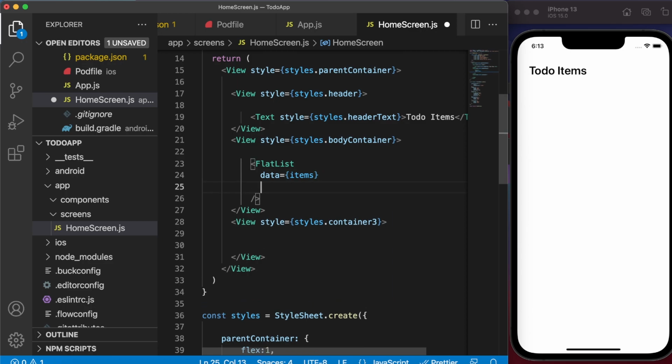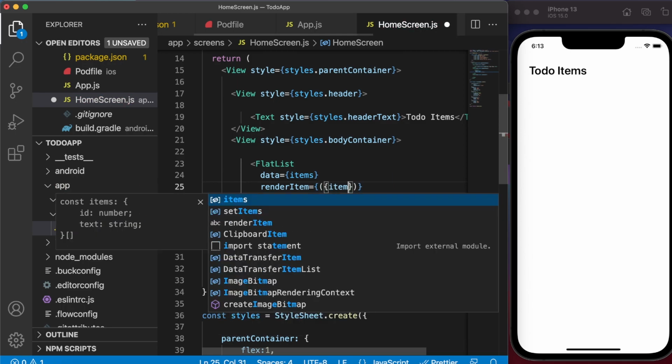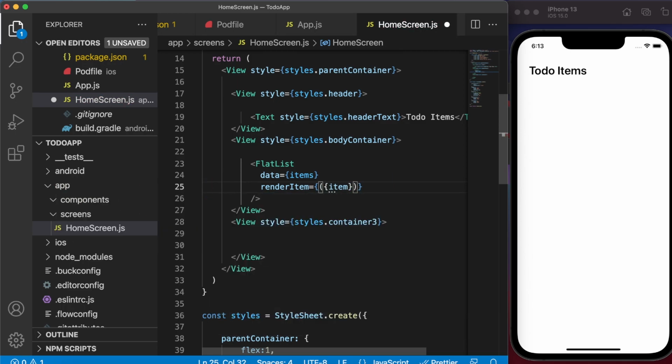We also need a renderItem method. This is where you can customize how you want each item in your array, or in our case, the to-do list, to appear. So for us, let's pass item.